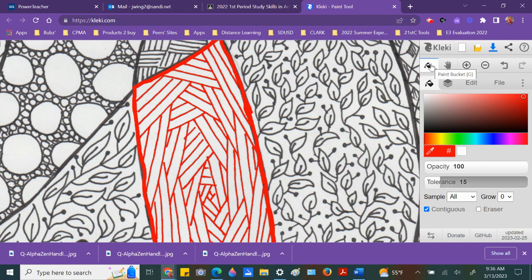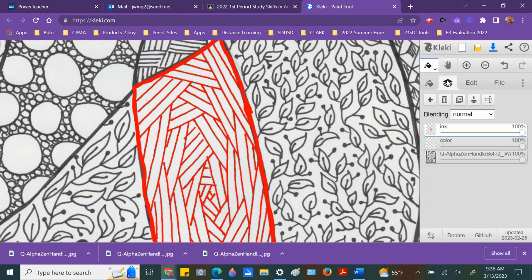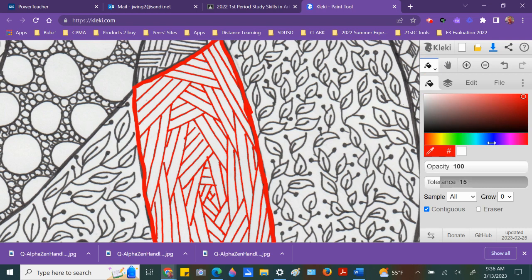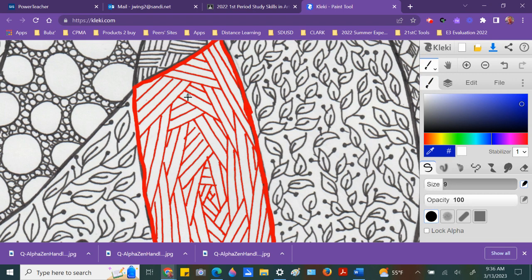So here again, I'm going to go to the paint bucket tool. Choose that blue color again. And instead of using the paint bucket tool, I like to use the paint brush. So I'm going to use the paint brush to start painting in here. Except look what I did. I painted over the red lines because I was on the wrong layer.